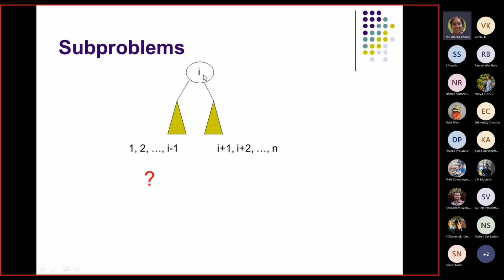So now my problem size, whichever is less than I means 1 to I minus 1, right? I want to solve how many unique BSTs there will be with Ti minus 1. And those many combinations will be multiplied with how many unique trees I can have from the numbers I plus 1, I plus 2, up to n. If you see, I plus 1 up to n, the count is going to come as n minus I, right?